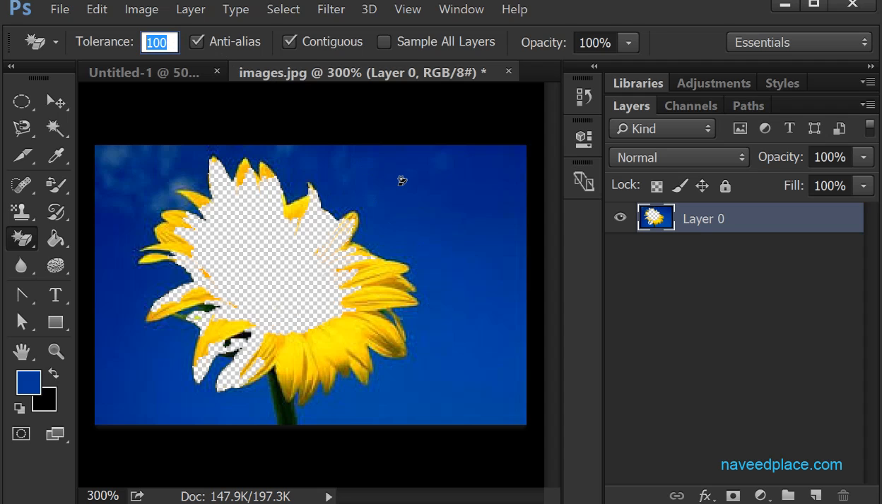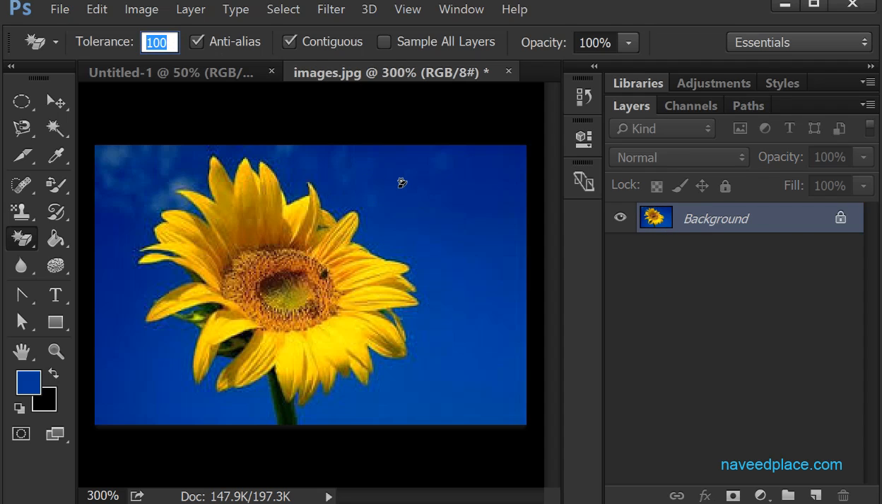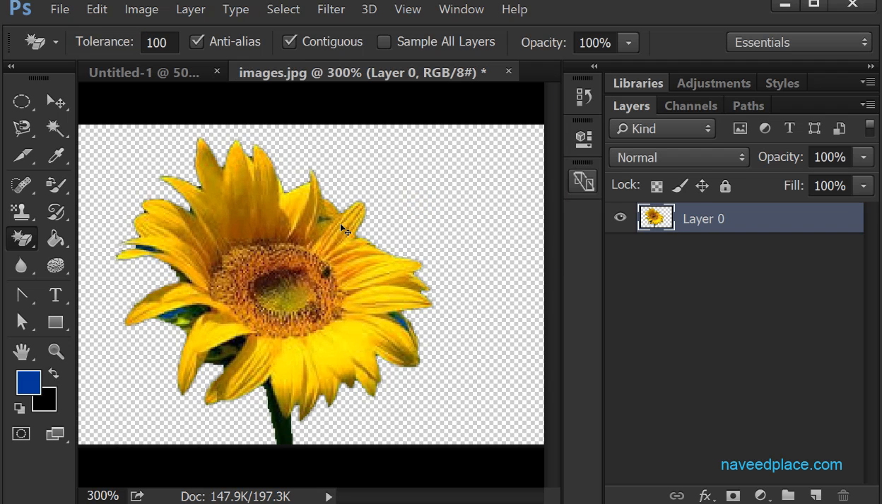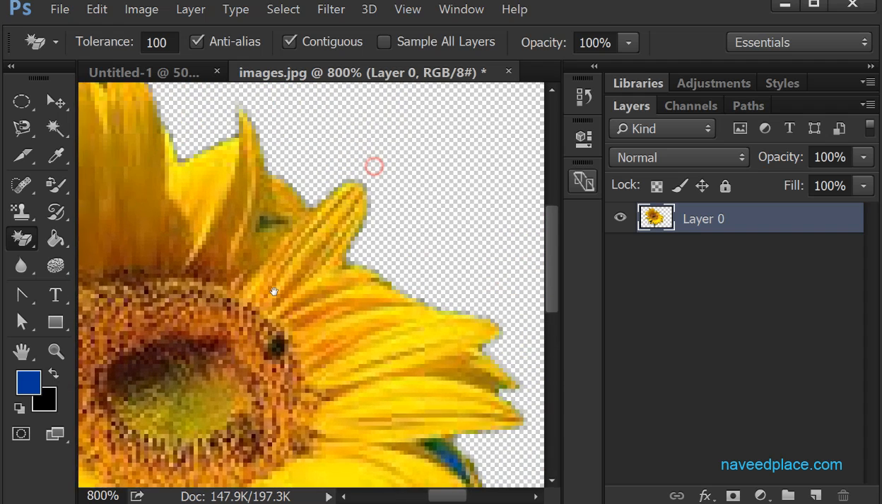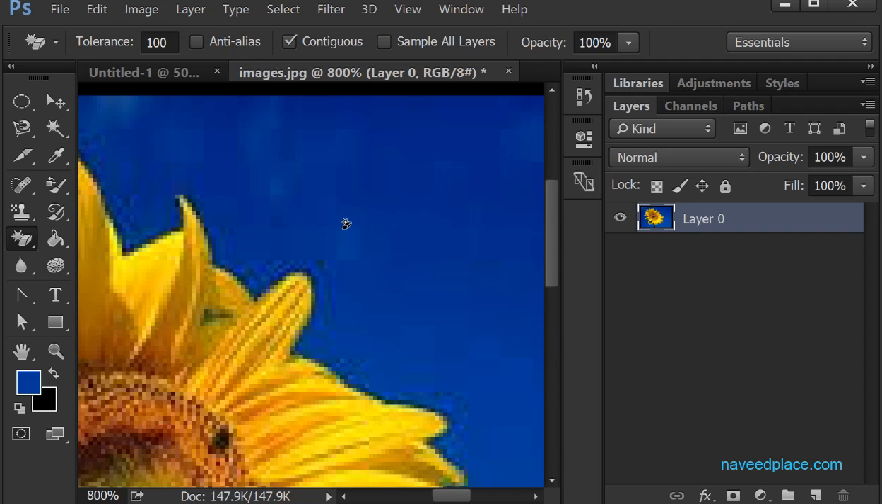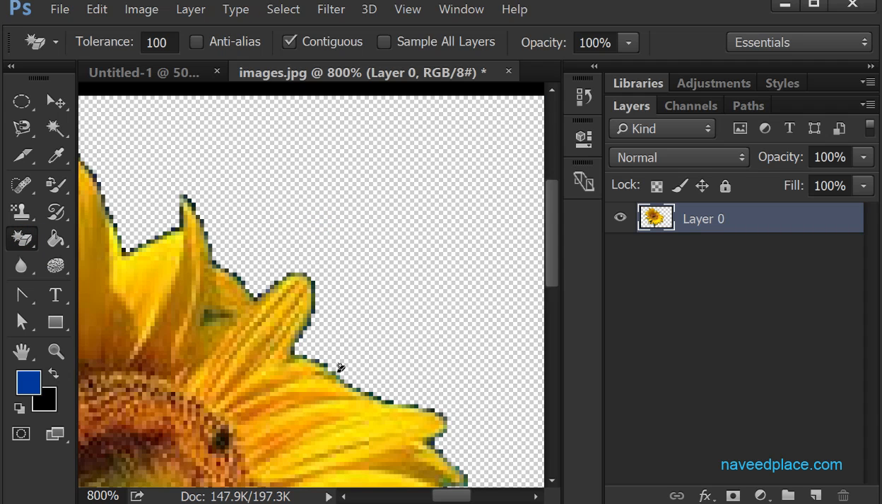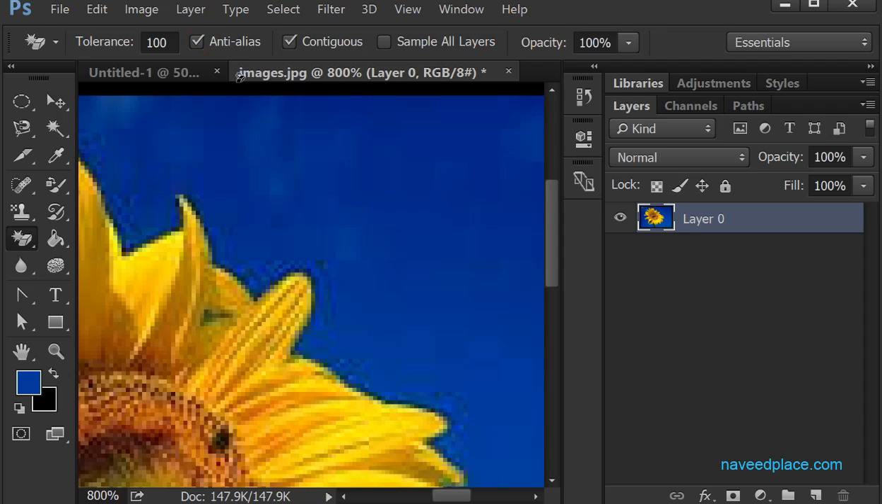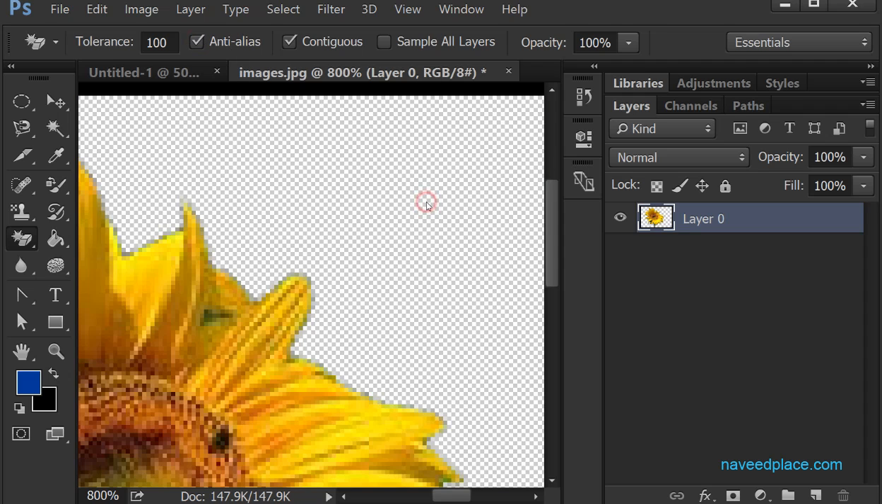Anti-alias, what is anti-alias? If I do Control Z, double click, and click, and if I zoom in, you can see that here we have properly defined edges. But if I uncheck this, do Control Z, and this time use the Magic Eraser Tool, as you can see, now we don't have proper edges. Something is coming, we are not getting defined edges. If I want defined edges, I will simply check this anti-alias, and if I click, as you can see, now I have proper edges. So this is the work of this.